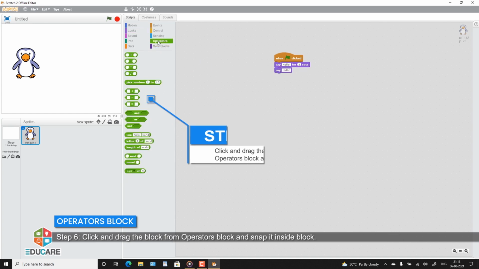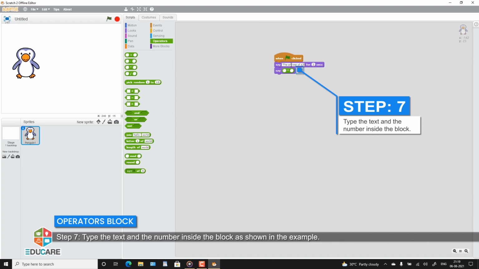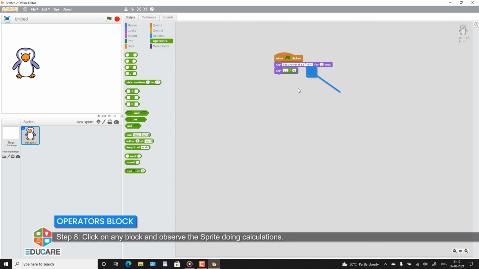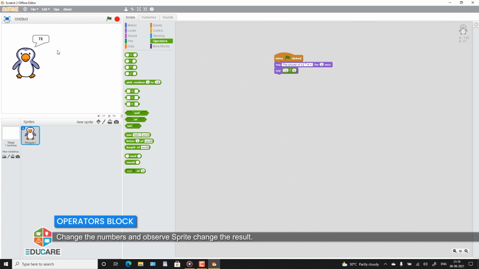Step 6. Click and drag the block from Operators block and snap it inside Say Hello block. Step 7. Type the text and the number inside the block as shown in the example. Step 8. Click on any block and observe the sprite doing calculations. Change the numbers and observe sprite change the result.